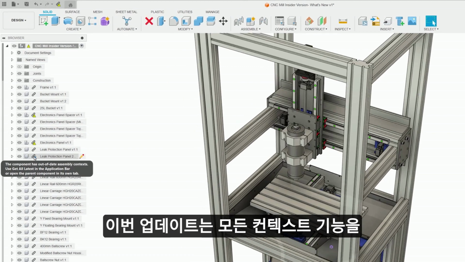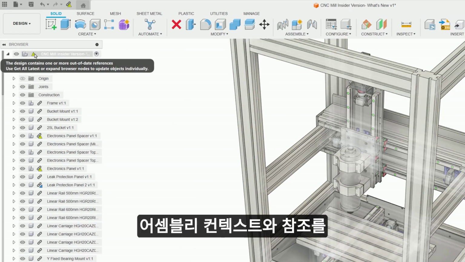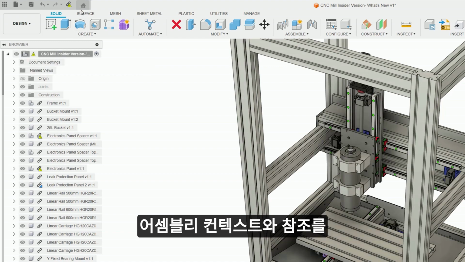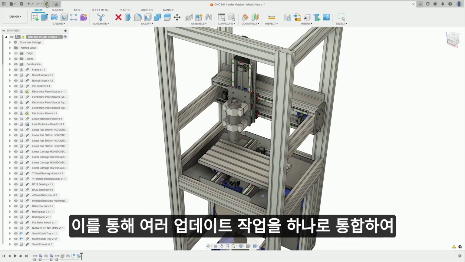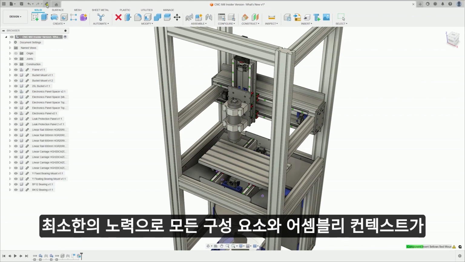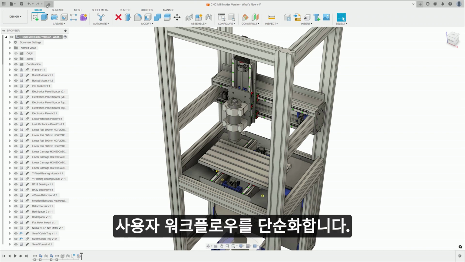This release will bring Sync All Context capability into the Get All Latest command, creating a single location to update both assembly context and references in a single action. This simplifies the user workflow by consolidating multiple update actions into one, ensuring that all components and assembly contexts are current with minimal effort.